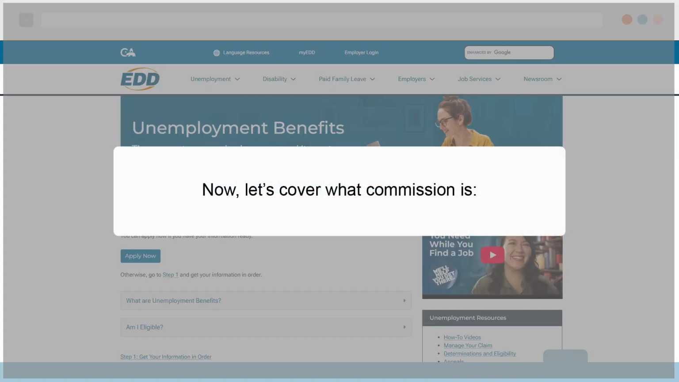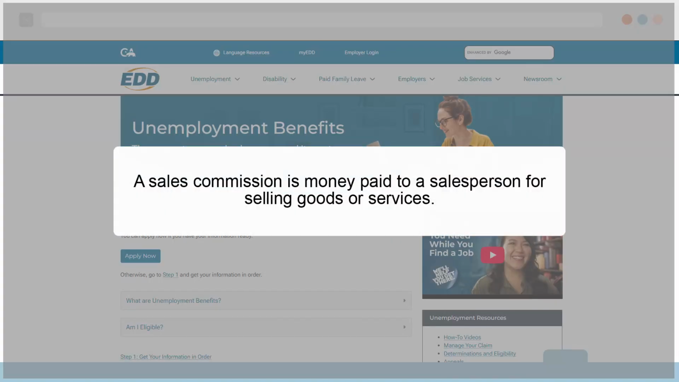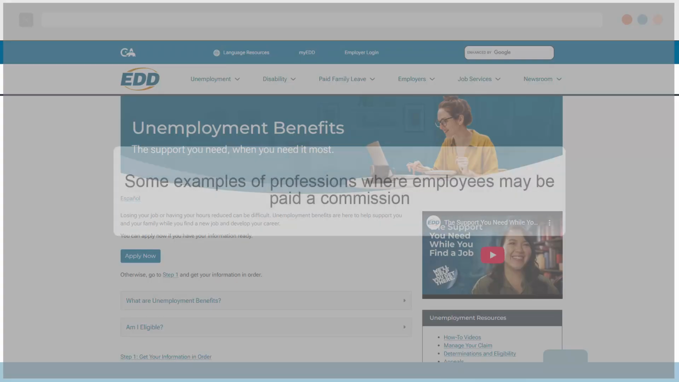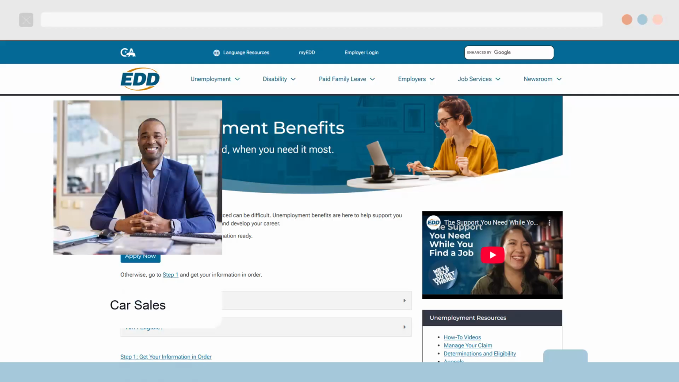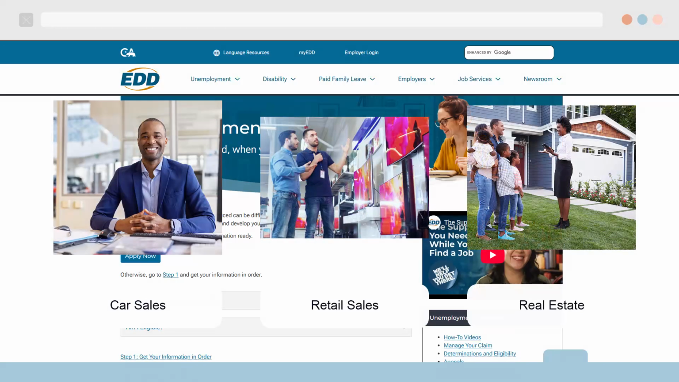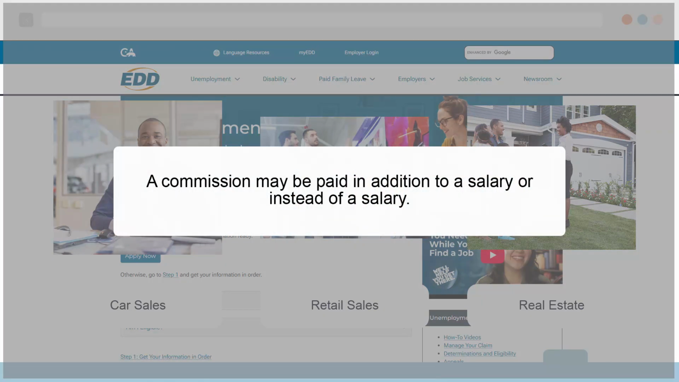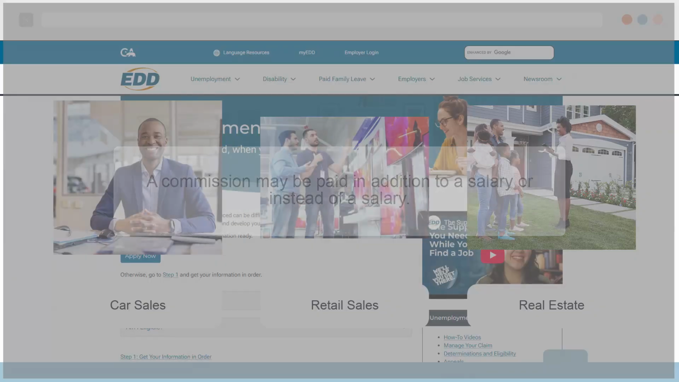Now, let's cover what commission is. A sales commission is money paid to a salesperson for selling goods or services. Some examples of professions where employees may be paid a commission include car sales, retail sales, and real estate. A commission may be paid in addition to a salary or instead of a salary.